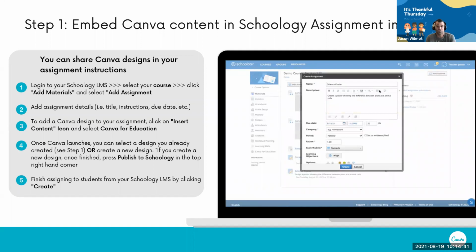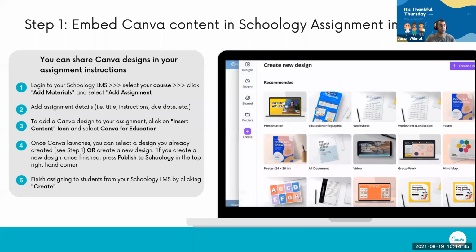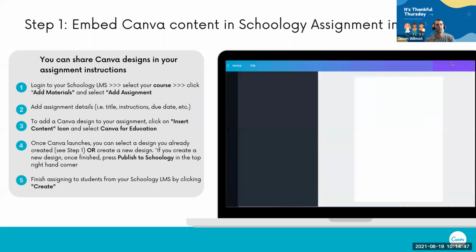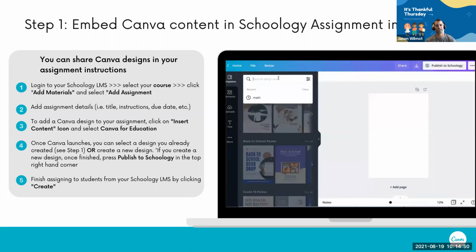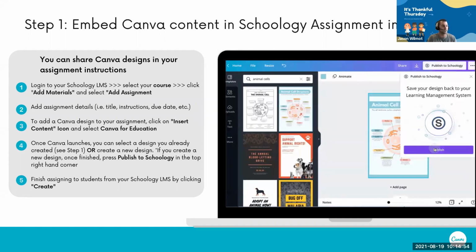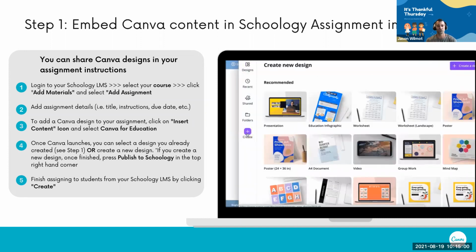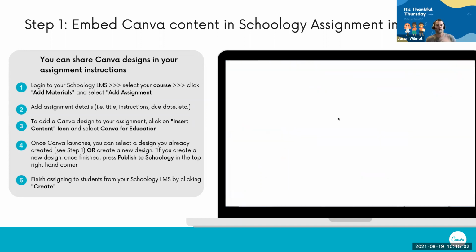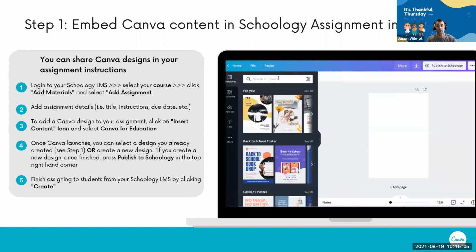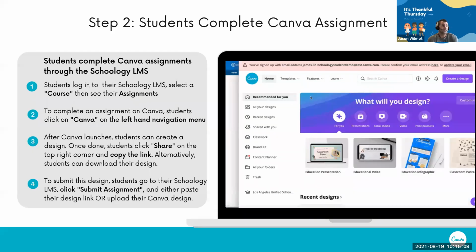Once again, you're never leaving Schoology, and that's what's really important. And so you can either select a design you already created or you create a new design. It's all up to the teacher in terms of how much creativity you want these students to have. And once again, finish assigning to this all by clicking Create in the Schoology workflow. So the beauty of this is you're not leaving Schoology. You're not having to open up another window to open up Canva for Education. You're staying within Schoology.